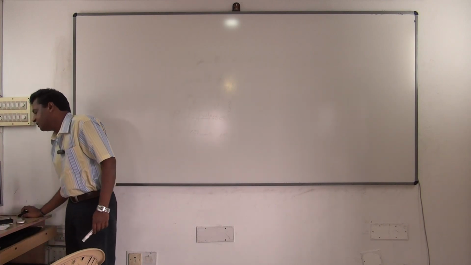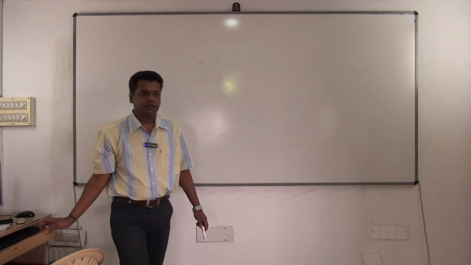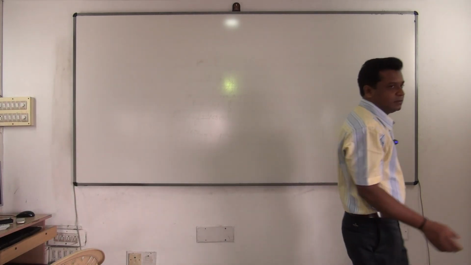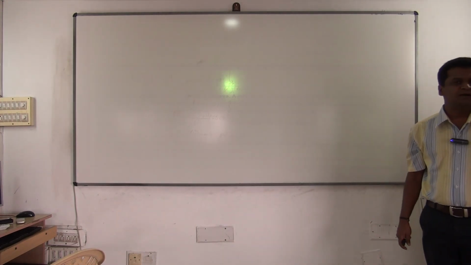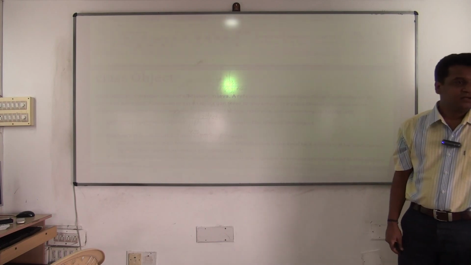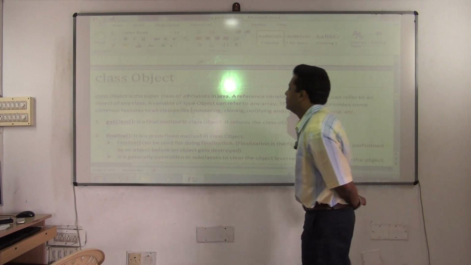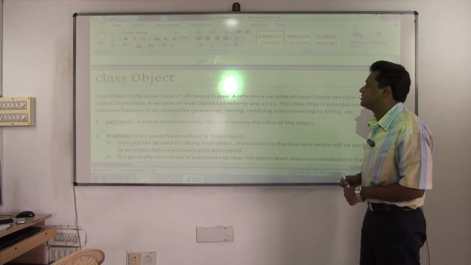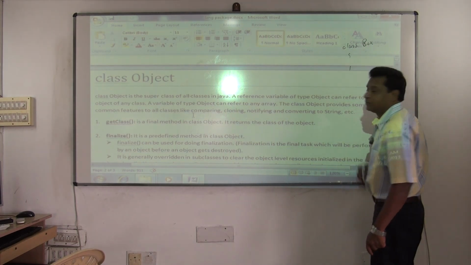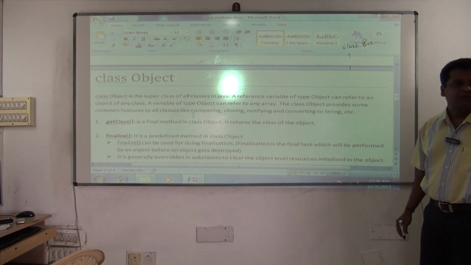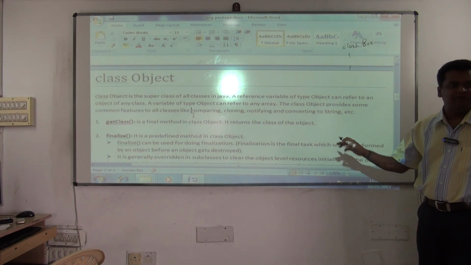So put the first heading: class Object in the library. Now write: class Object is the superclass of all classes in Java. See here, class Object is a superclass of all classes in Java. Means till now we are writing class Box. So class Box is extending which one? Actually Object only. The name of the class is Object.